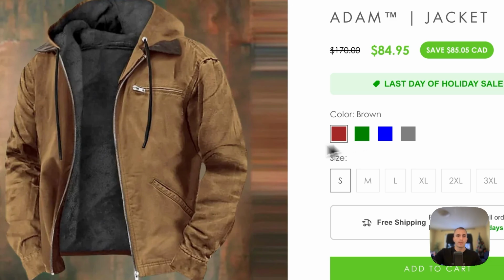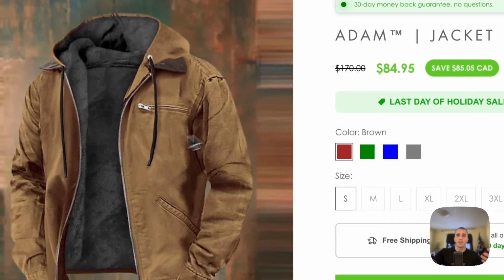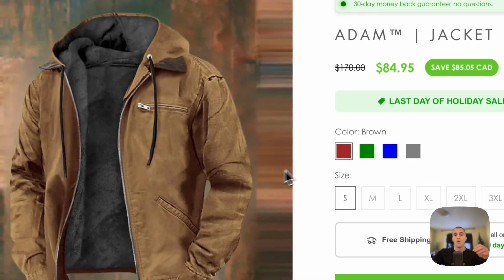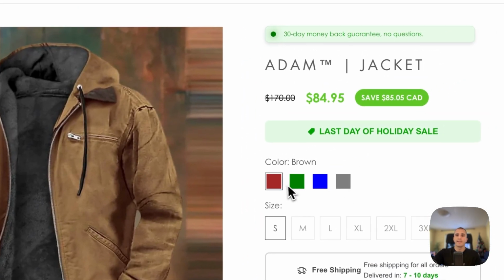So this is brown, but we can clearly see that it doesn't really match the jacket that we're seeing. First of all, it's not matching, and second of all, these colors are looking way too unprofessional. When people land on your product page, and this is based on scientific research, it takes them only a few milliseconds to determine if they're going to trust you or not.